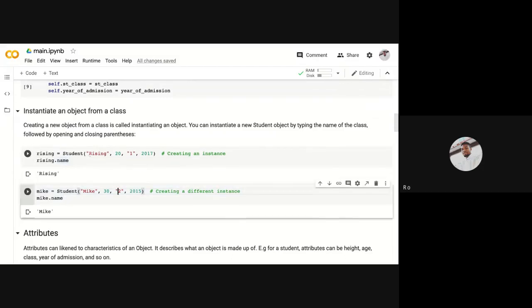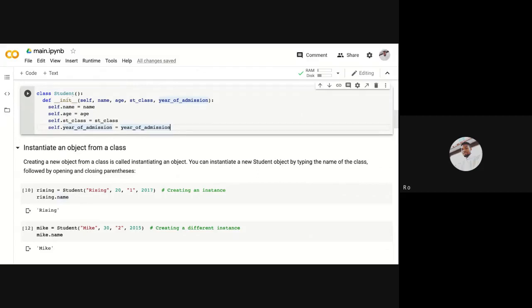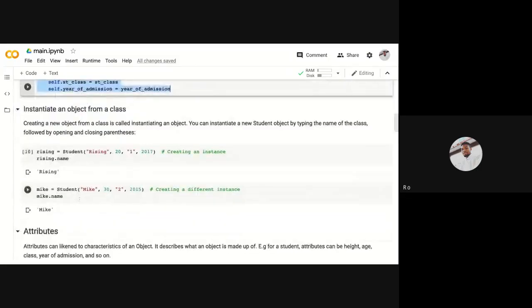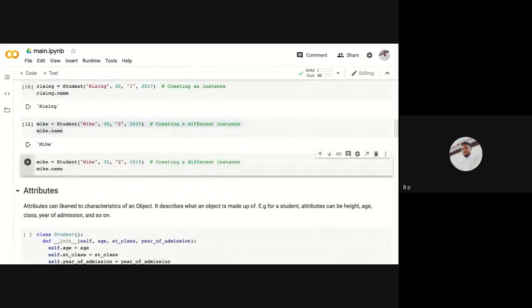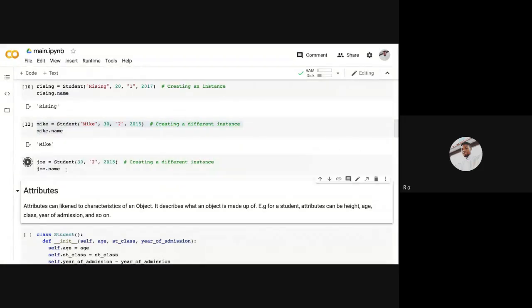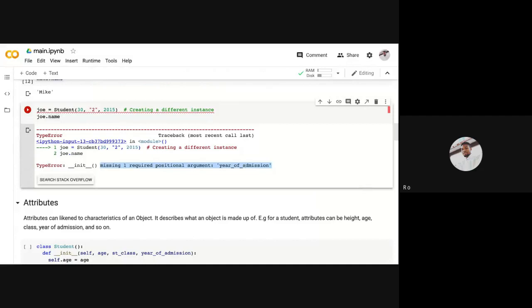All right, so we've created a class. We defined some initialization parameters for this class. We said that any instance we are going to be creating from student must have these parameters. So if, for example, I try to create another student, I'm going to copy this code. If I try to create another student and I omit the name, let me call this Joe, for example, and I omit a parameter, it's going to quickly show an error that I'm missing one required parameter, year of admission.